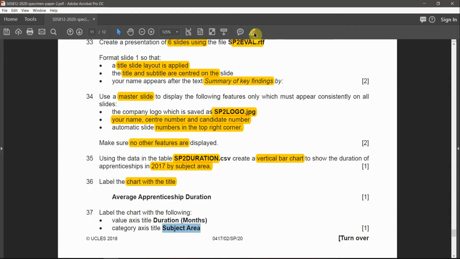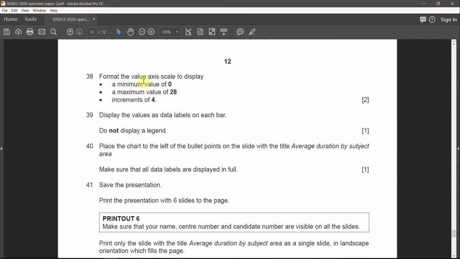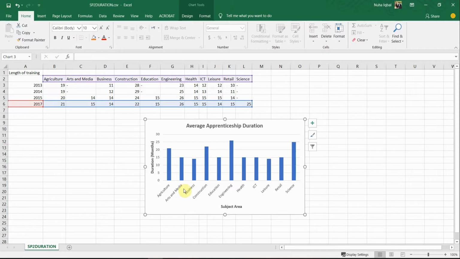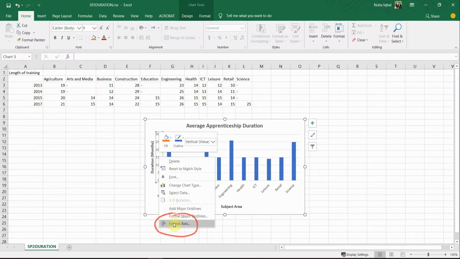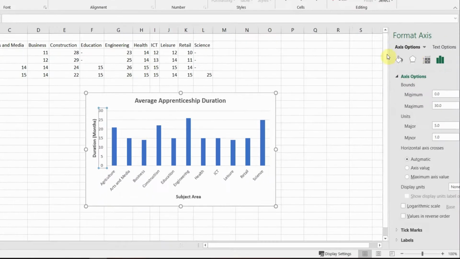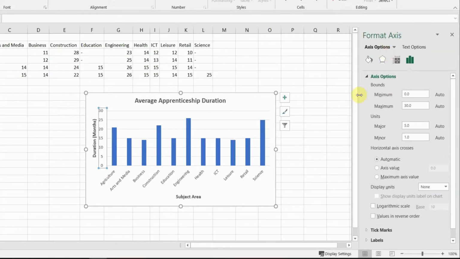Okay, we're done with this. So format the value axis scale to display. What I have to format right now is the value axis, which is this month and duration. To format this directly, all I need to do is click on it, right click and format the axis. I will get the window that is specially for the value axis.